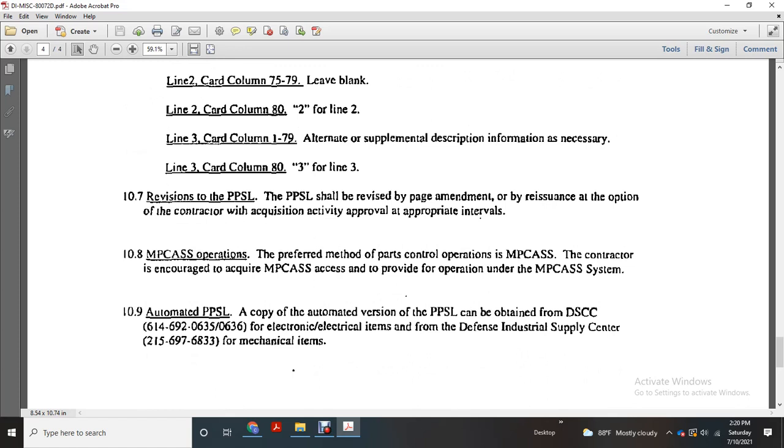Automated program part selection. Copy of the automated version of program part selection list can be obtained with the Defense Supply Center Columbus for electronic items with the Defense Industrial Supply Center for mechanical items.